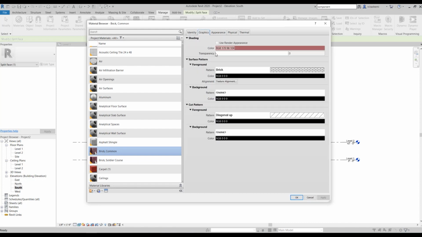The second tab here is graphics. This tab has to do with the appearance and how different materials appear on the screen and how they show up in print. So the first part, which is shading, tells you how this material looks when your visual style is set to shaded. You can remember that we had different visual styles, yes. So this is how this particular material looks in the shaded style. It will be in this particular color.